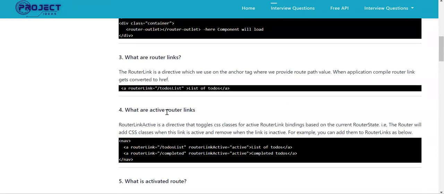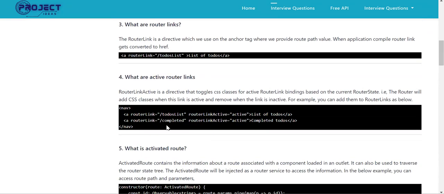Then router link active. So we have multiple routes, but at a point, only one route will be activated. If we have to add some class to the activated route, you can use router link active and pass the class name. So router link active is again a directive that toggles a CSS class. Means in the URL, if your to-do list is there, it will add the active class to this anchor tag. And if the completed route is there, it will add this class, then remove it from this. Only one route will be activated at a time, so it will add an active class over there. So this is the example of router link active.